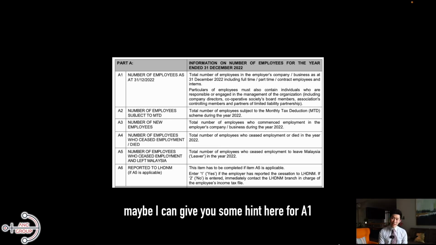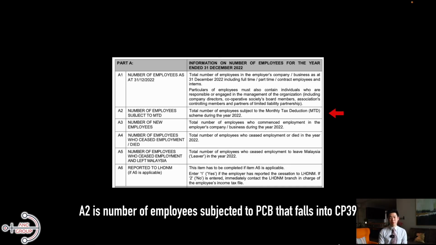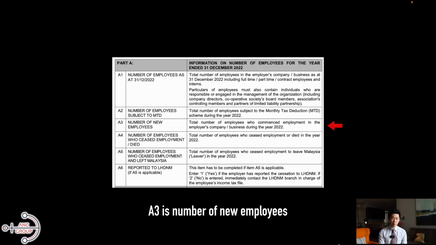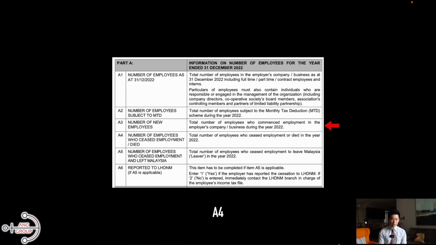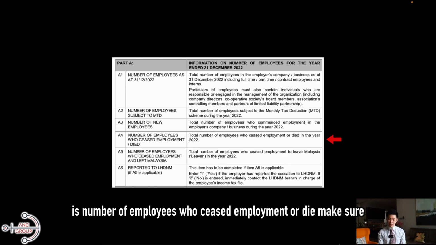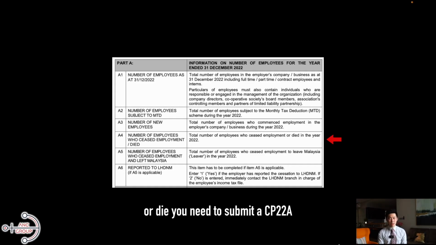Maybe I can give you some hints here. For A1, make sure you tally back to your number of employees at the end of the year, and also make sure EA forms have been issued. A2 is the number of employees subjected to PCB. That falls into CP39, which you submit monthly. A3 is the number of new employees. For those that are taxable, make sure you have submitted your CP22. A4 is the number of employees who cease employment or died. Make sure if you have employees who have gone for retirement or died, you need to submit a CP22A to inform the IRBM. A5 is employees who have left the country.